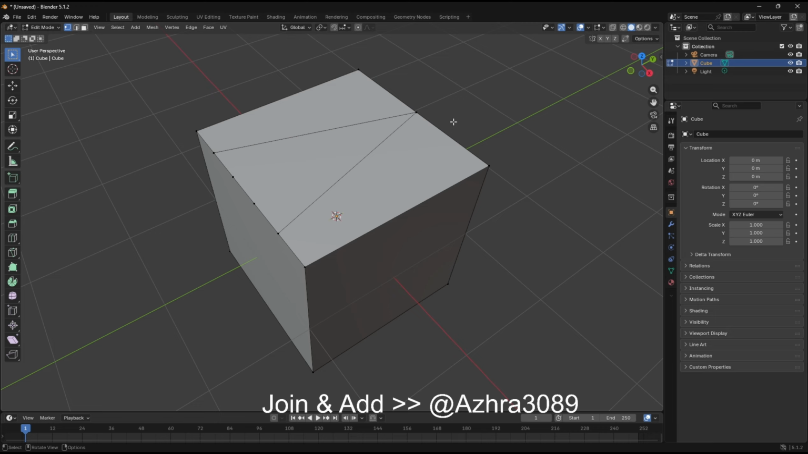Okay, that's it for basic Blender 5.1: how to add vertex.